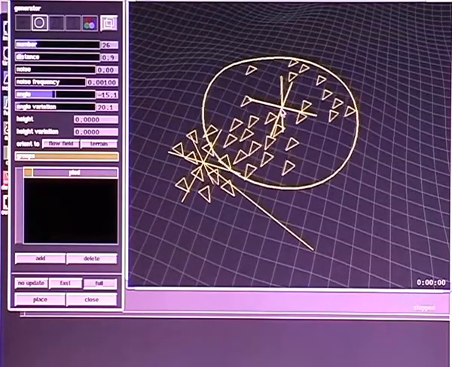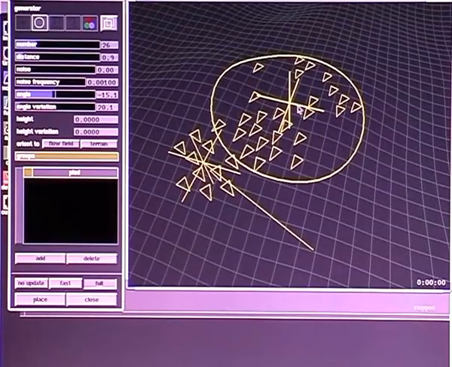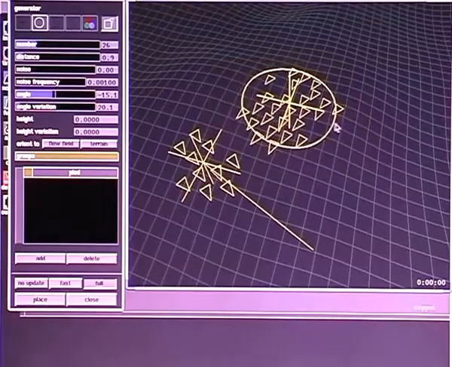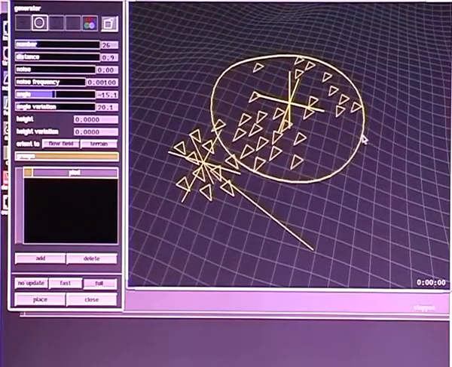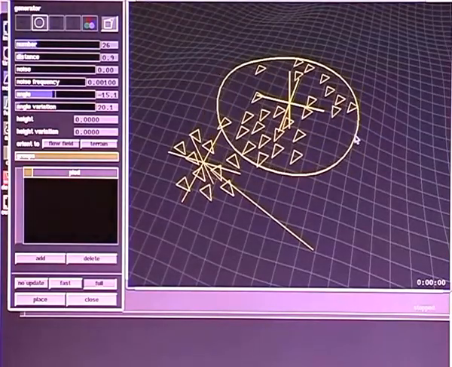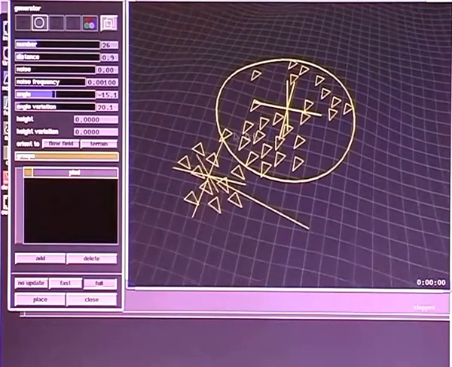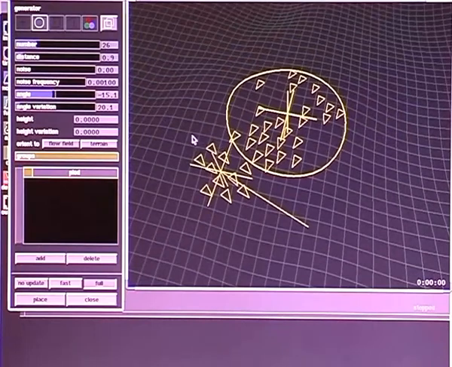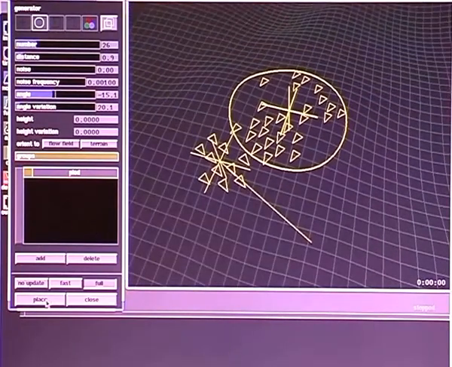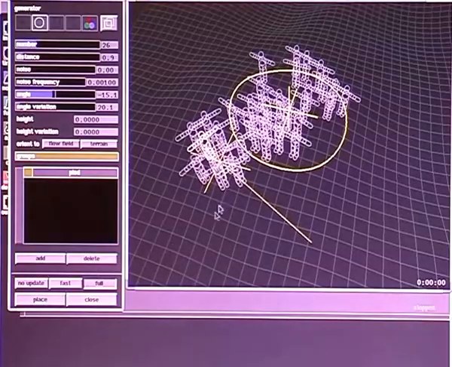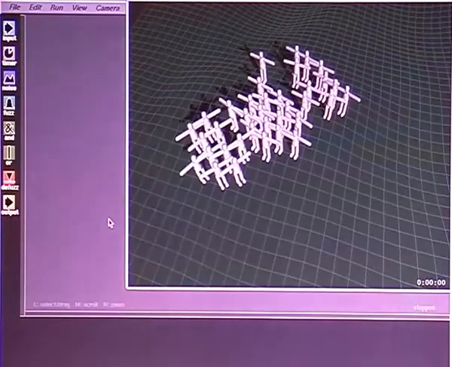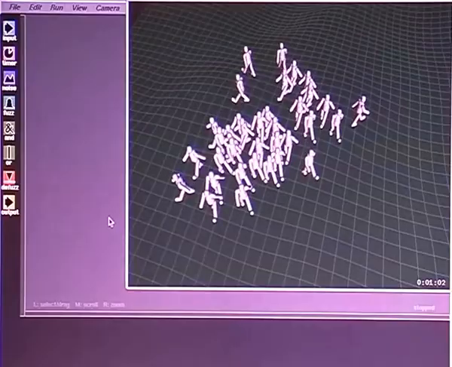So we can drag the whole generator around, or we can drag, in this case, the edge of the generator. This button here selects between dragging a whole generator and part of a generator. So now if we shift drag, we can just drag the radius of the circle. And if we hit the place button, we now have our agents in the scene, and away they go.